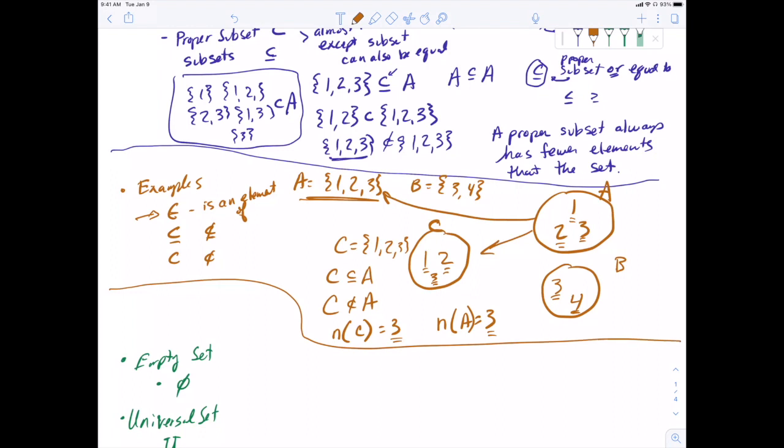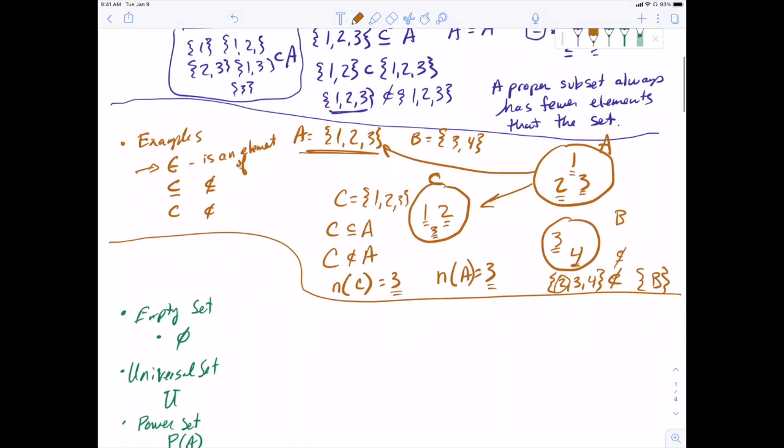So is the set 2, 3, 4, we ask the question, is that a subset of B? Well, 3 and 4 are in B, but 2 is not. So 2, 3, 4 is not a proper subset of B, and it's also not a subset of B because the element 2 is not in B. So hopefully that starts to make sense.